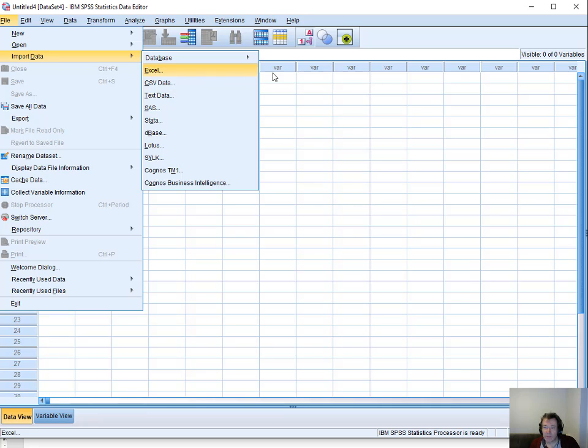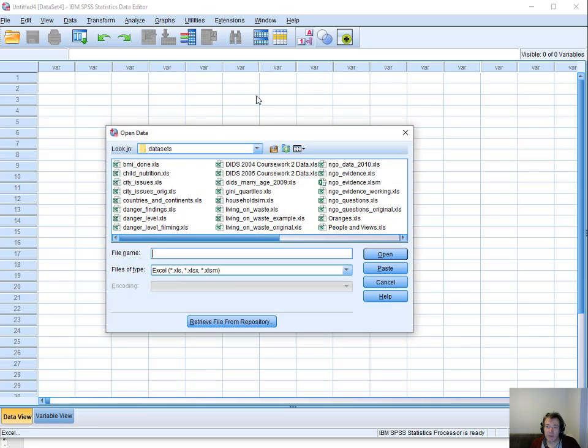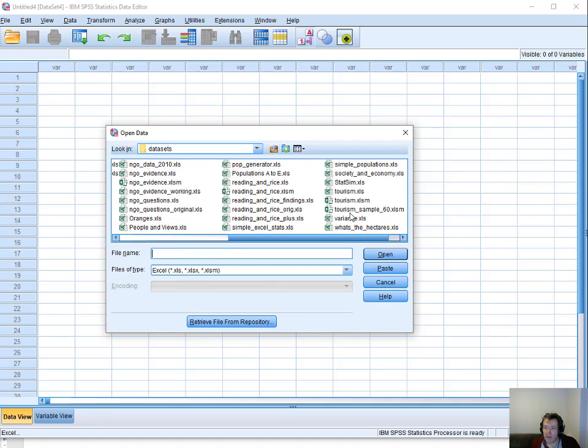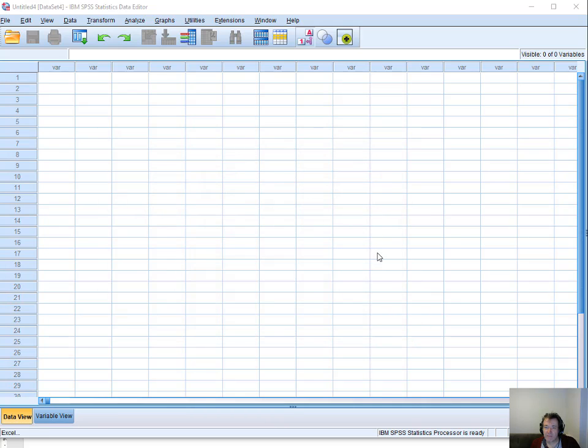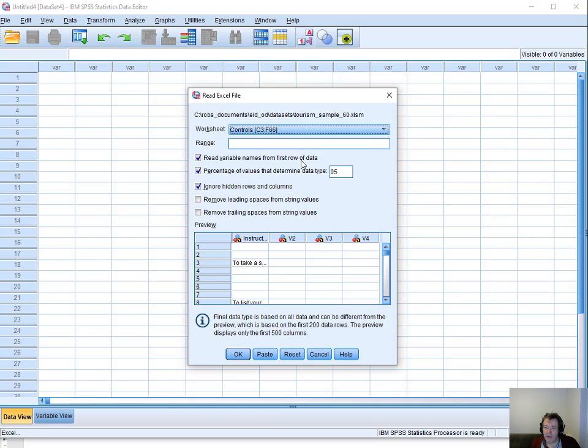Wait for this to work. Whistle a happy tune. Think about Christmas. Here it comes. Dataset's good. It's already in the right folder. And there's my sample of 60. Select that. Here it goes.